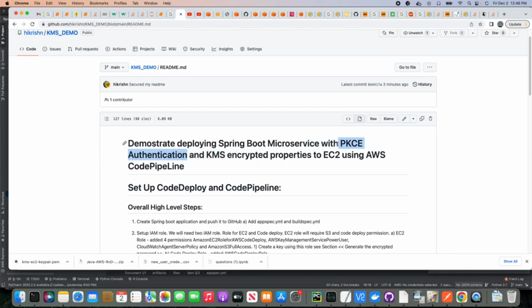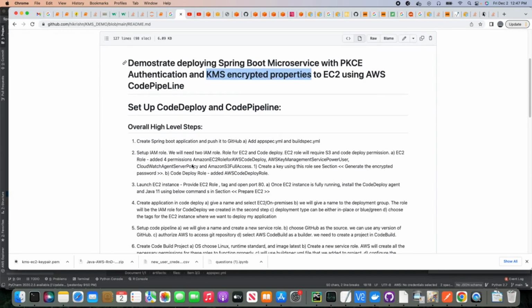This part we have already seen in an earlier video, but today we are integrating it with KMS encrypted properties in the application.properties file, and then we'll deploy it in EC2 using AWS CodePipeline. So we are doing a lot of things in today's session. But I have given detailed instructions in my GitHub readme file. This is my repo for this, and all of this is checked in, so you can go through it.